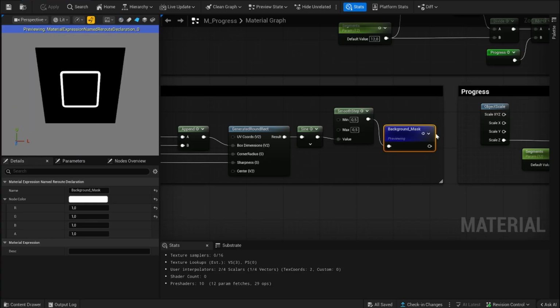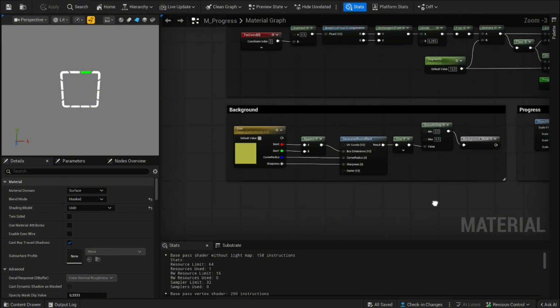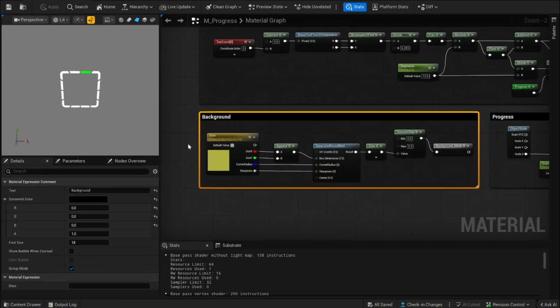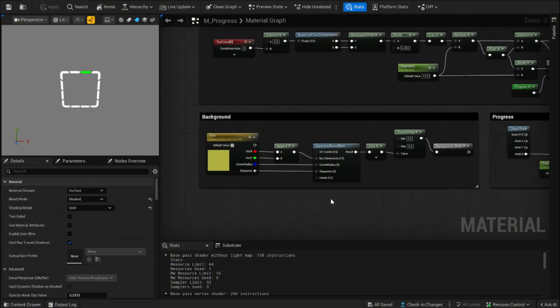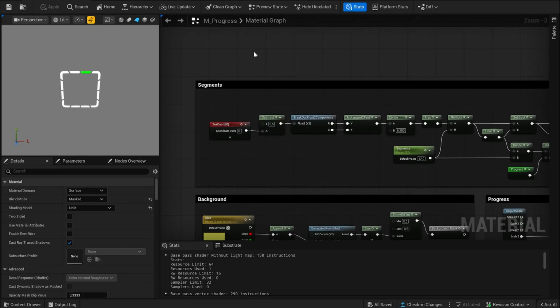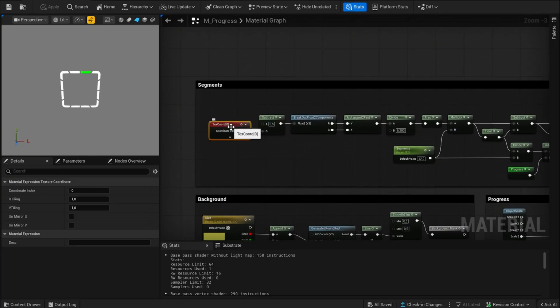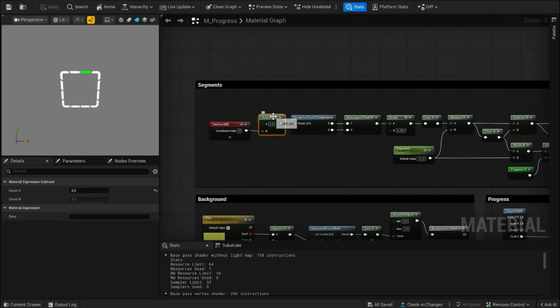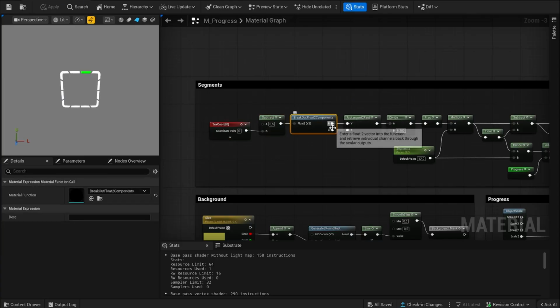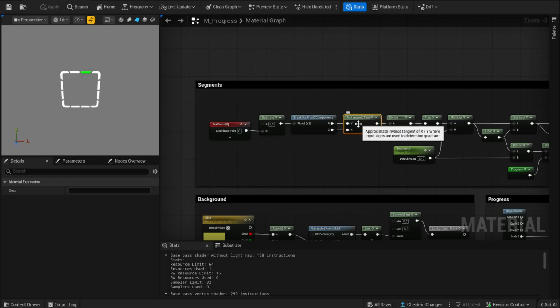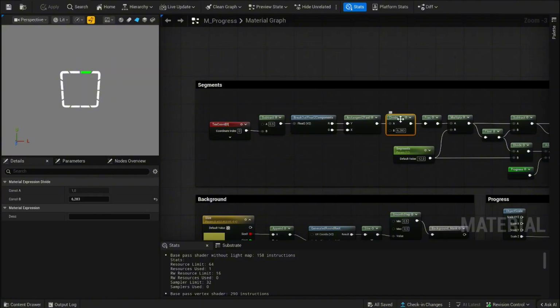Sort it by selecting all and pressing C for comment, then you can better organize it. Let's move on with the segments. Add a texture node and subtract it from 0.5. Then add a material function and use the breakout float 2 components or use 2 mask nodes. Plug those inside arctangent 2 fast. Then divide by a value like 6, then frac, and then multiply.